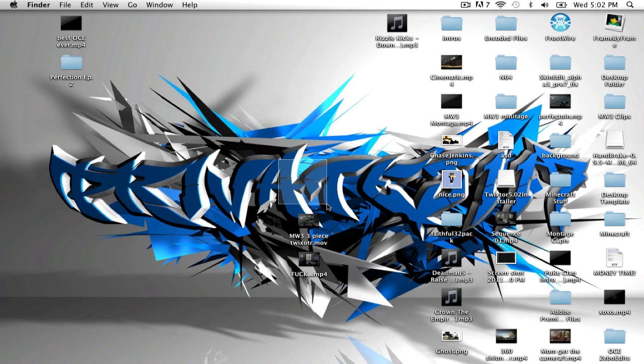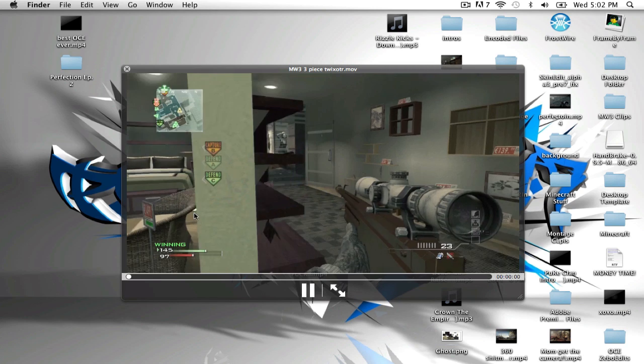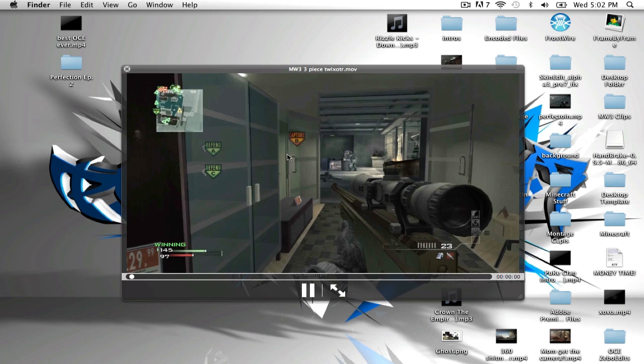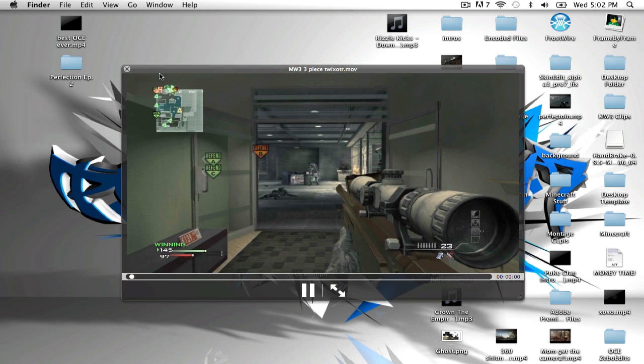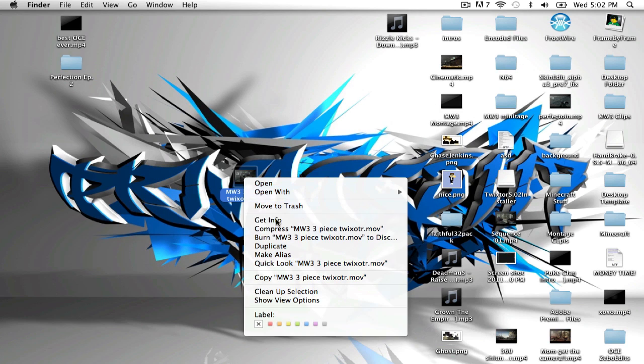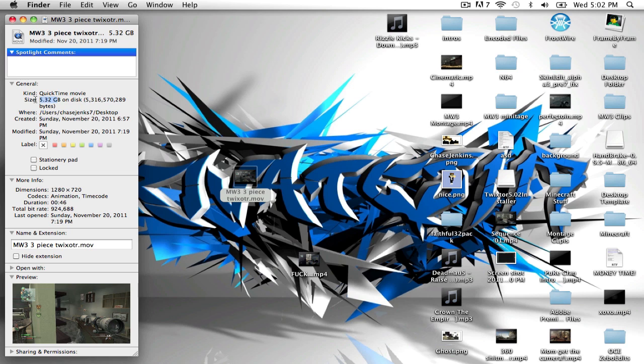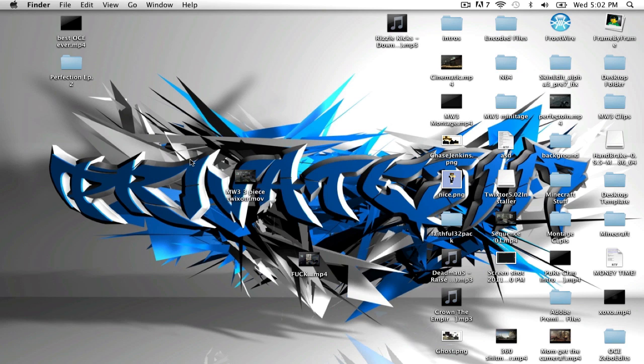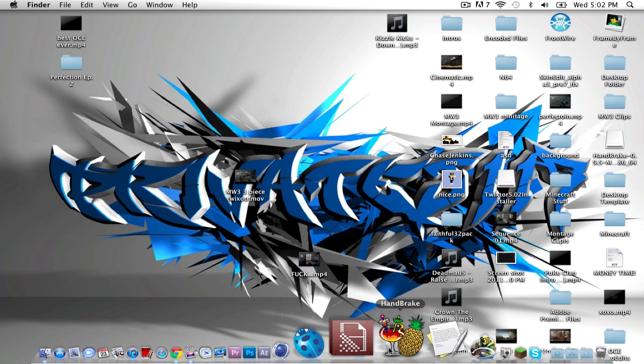So I've been getting a lot of inbox messages and one comment on a video saying my video lags after I render out Twixtor. I know what you mean. See how it's lagging? It's because, since it's such a big file, like 5 gigabytes, you basically want to download a program called Handbrake.